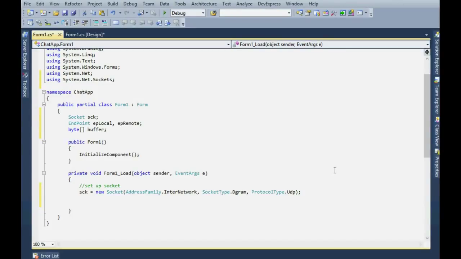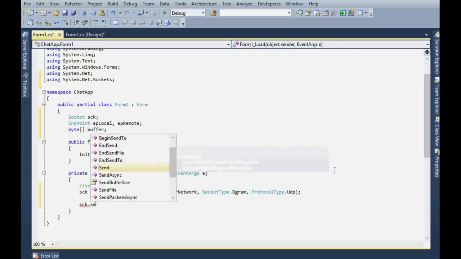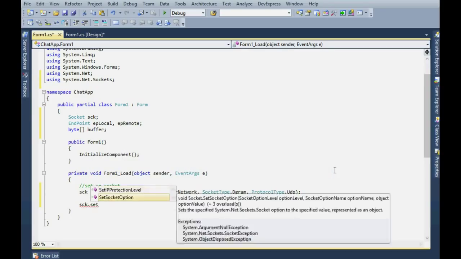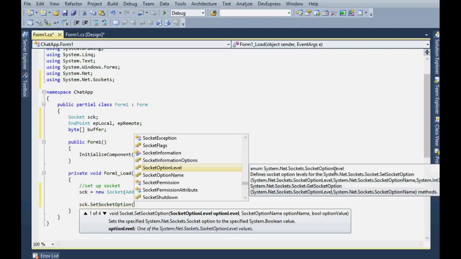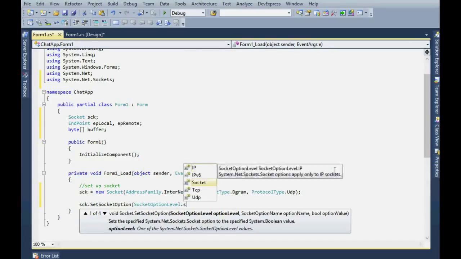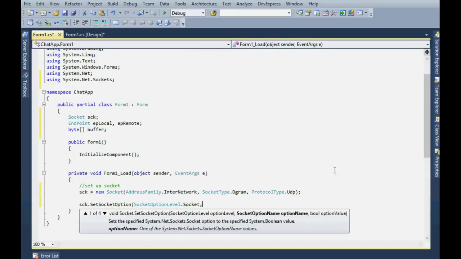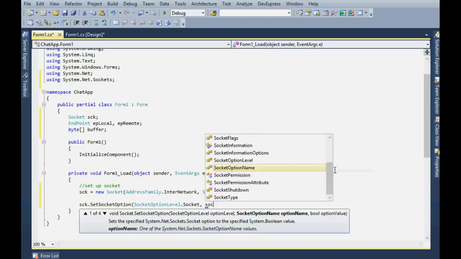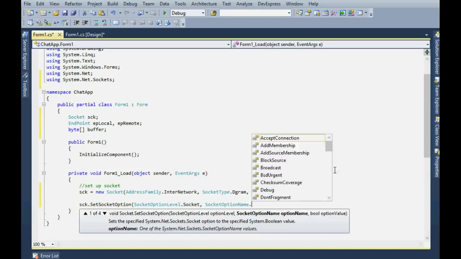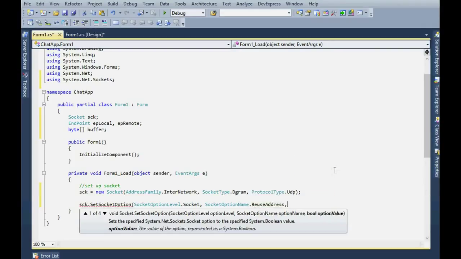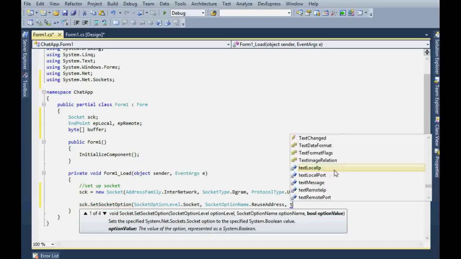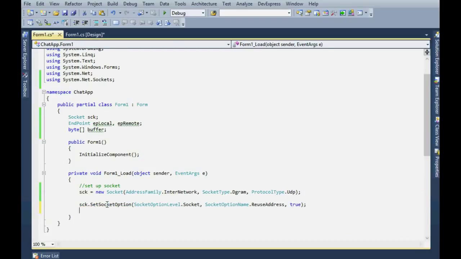Now I'm going to set the socket option. SetSocketOption. First one is SocketOptionLevel, this is Socket. Second one is socket option name, which should be ReuseAddress. Third one is a boolean value. I am going to use true. Alright, now we can check.